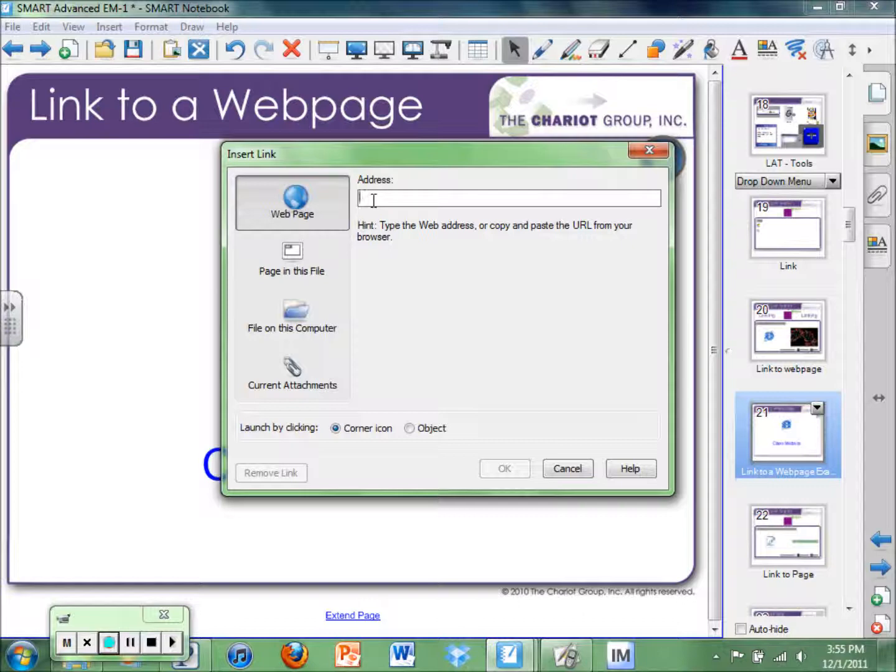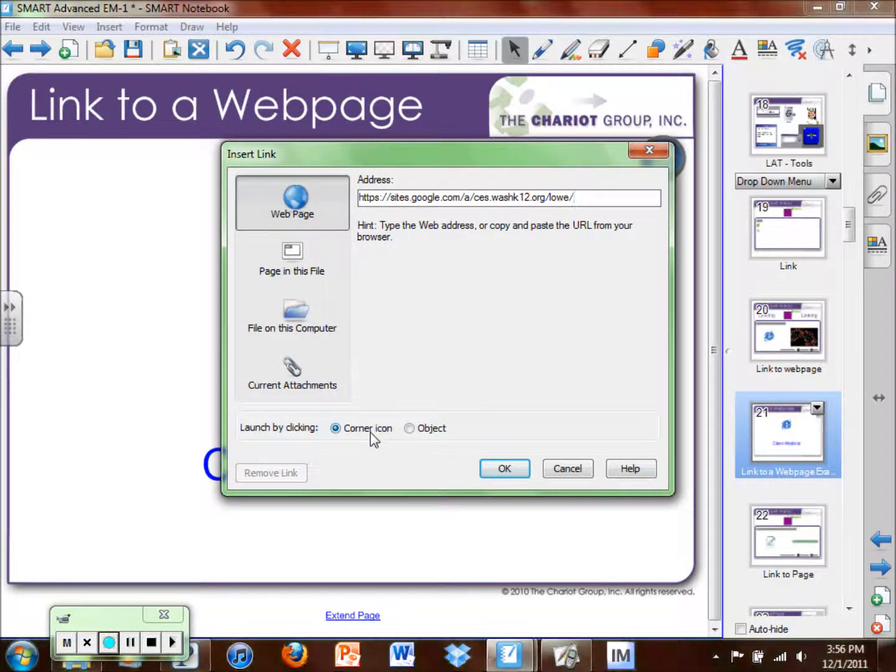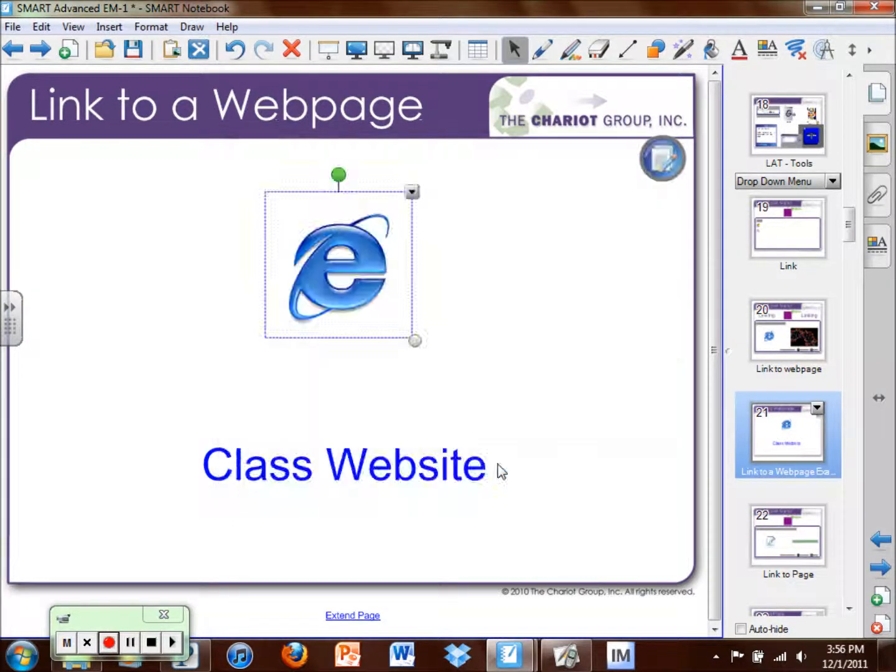So in here, I'm going to either type in my address, or I can copy and paste it from the internet. So I put my address in for where I want it to go, and then down here, we can tell it to either create an icon in the corner, or we can tell it to link to the whole object. I like to link it to the whole object because then you have more space to click, and it doesn't have a little picture next to all of your objects. So I'm going to click on there, link to object, and I'm going to say OK.